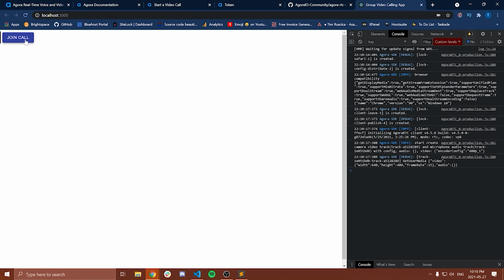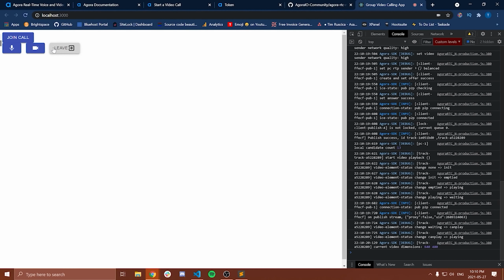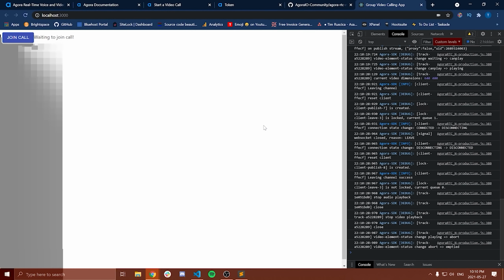Okay, so let's press join call. And now notice that it joins. Now, the join button is not disappearing, which we need to fix, but we can see that our menu buttons, or whatever you want to call them, controls, at least they're showing up nicely. Now, if we press leave, that does work because we fixed that.